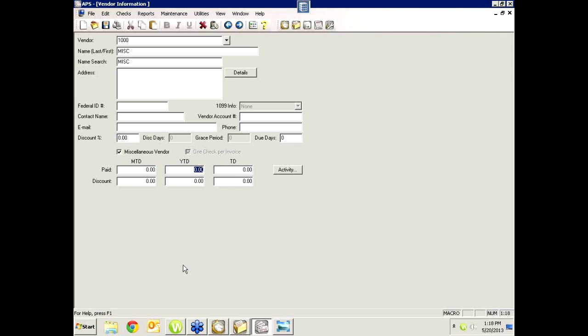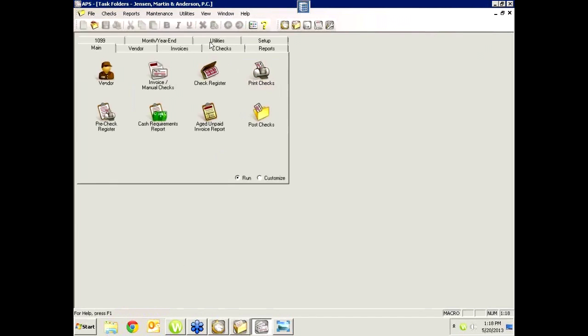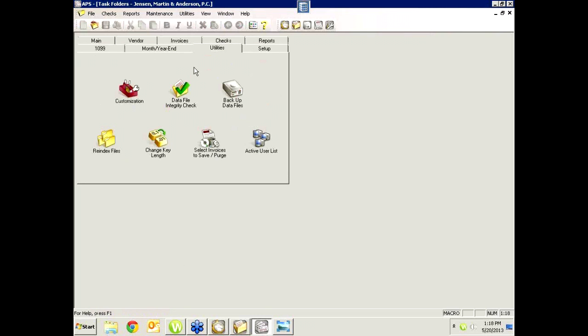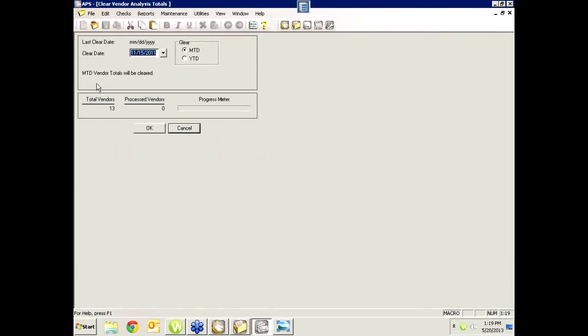Okay? And it will automatically clear at the end of the year when you hit the clear vendor totals, and I should probably show you where that is too. So if we get into our utilities, actually it's on our maintenance, month year end, clear vendor analysis totals, and it will let you go in and clear month to date, year to date, whatever you want to do there, and you can tell what date you want that to be effective. So usually 12/31, 1/1, whatever you want to do before you're advancing your year, you can go ahead and clear those.